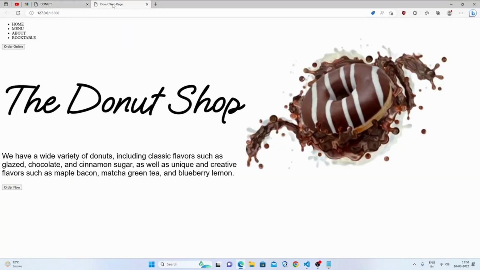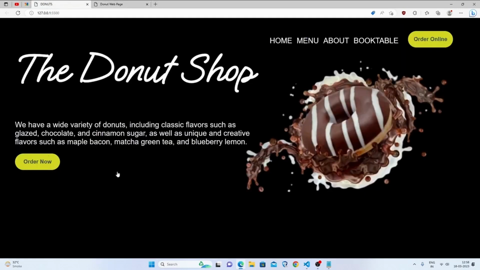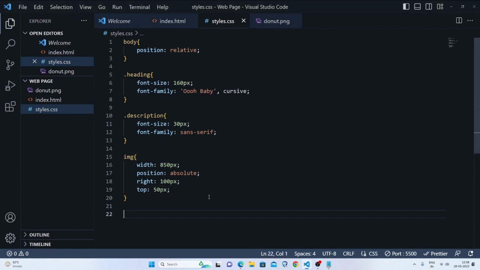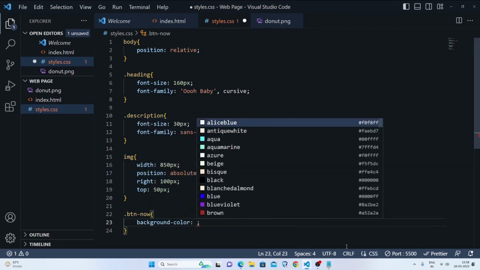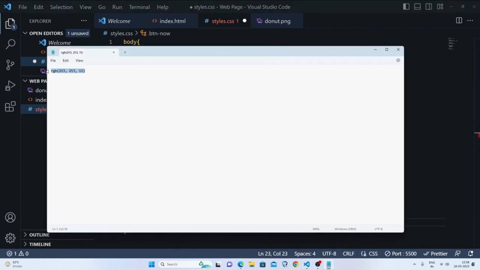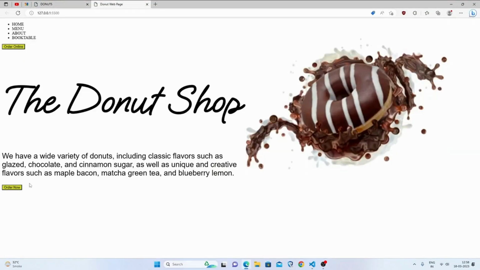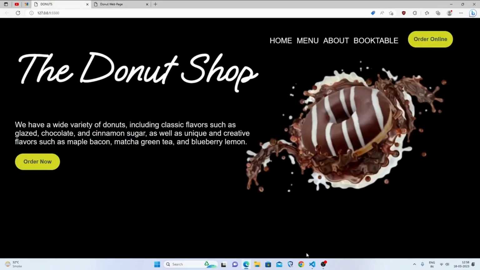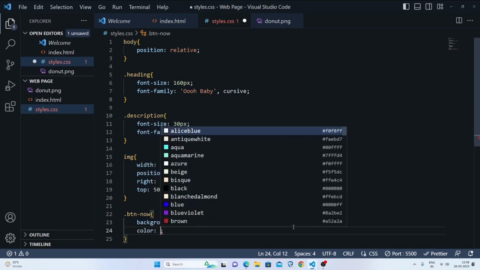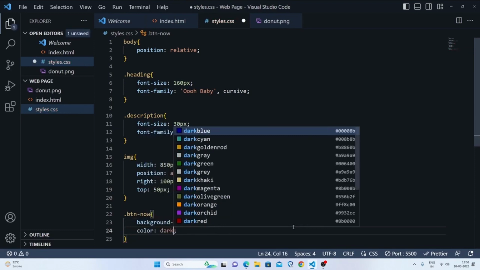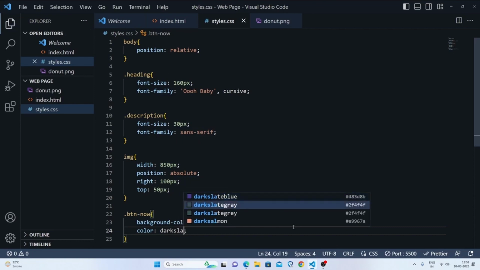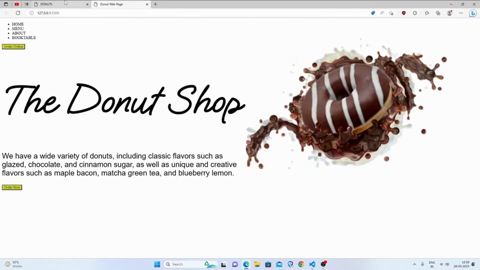Okay, it's nice. And now we have this button tag. So yeah, let's style this. So let's do btn now. Okay, and inside this we have the background color of the button. I have this RGB color, you can just take this. I have copied this and pasted it in here. This is kind of a yellow color. Okay, I think now it's good. And we have this color of, I think, dark slate blue. Let's try this dark slate blue or gray. Let's do this. I think, yeah, this is the thing.